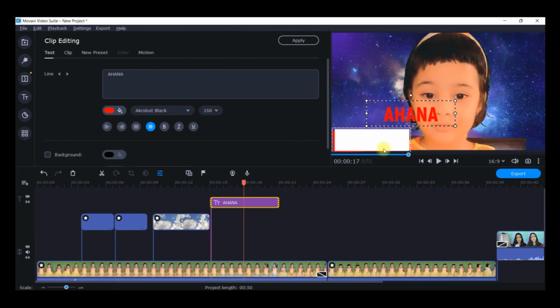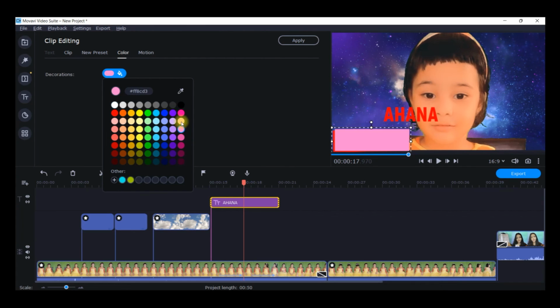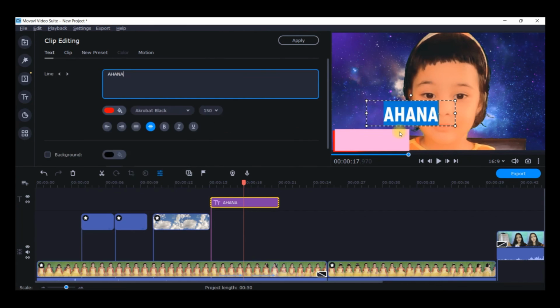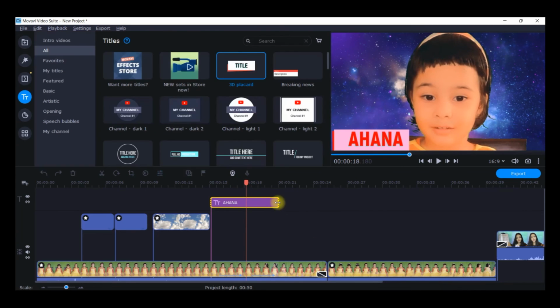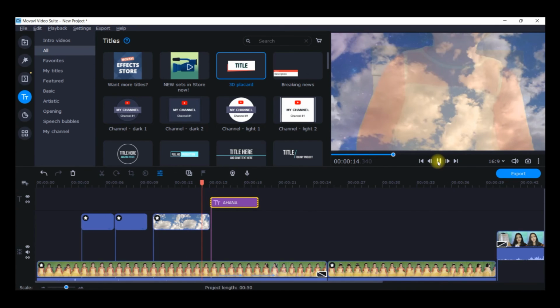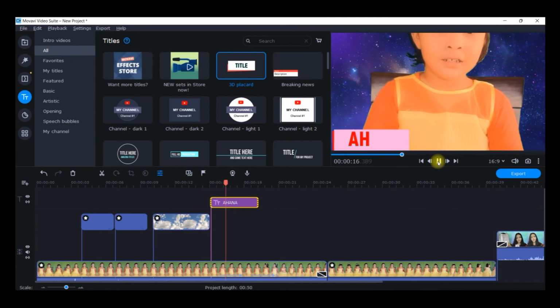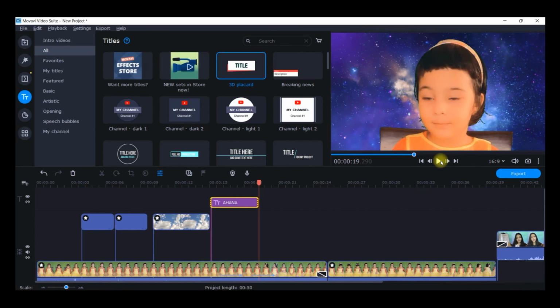Suppose I don't want this, I want this background color to be changed. Then select this, then go to color, and instead of white, if I make it pink. Okay, and then I drag it here. Now you see how it is looking. You can change the duration, you can make it smaller. You see how it is coming. Okay, so this is how you can give any text over here.